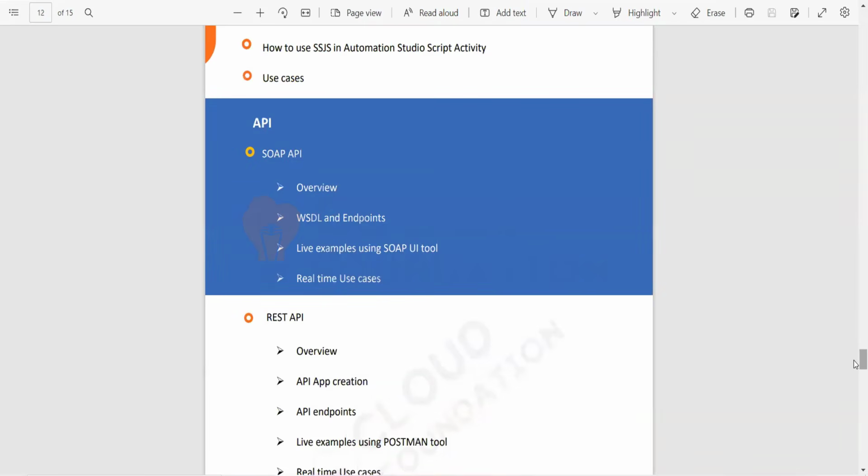And last but not least, we have API. API is application programming interface. So what does it mean? Let's say we have another application, an external application, which wants to communicate with Marketing Cloud for email sending. Now, this external application and Marketing Cloud are not integrated at all, at any level. So they are two different applications.